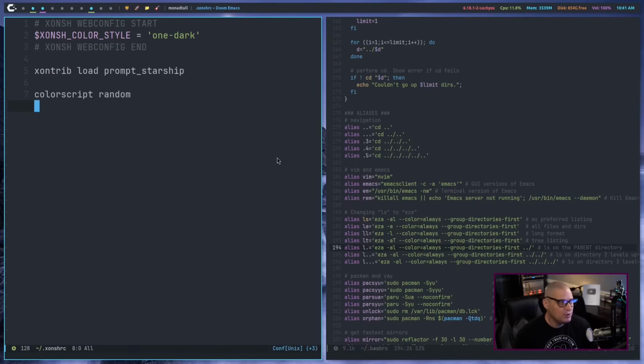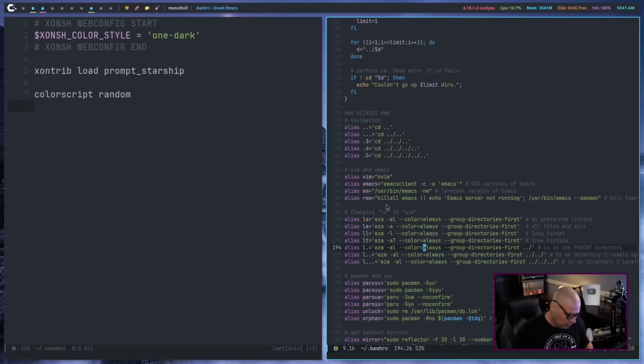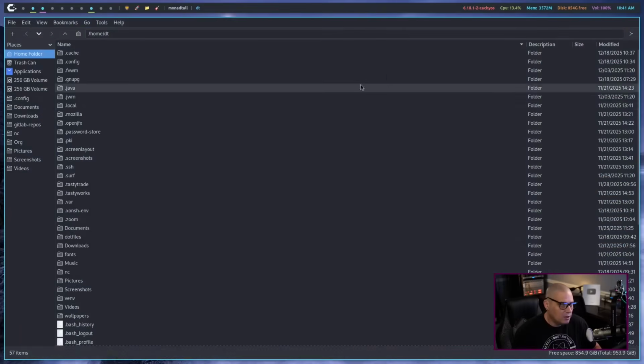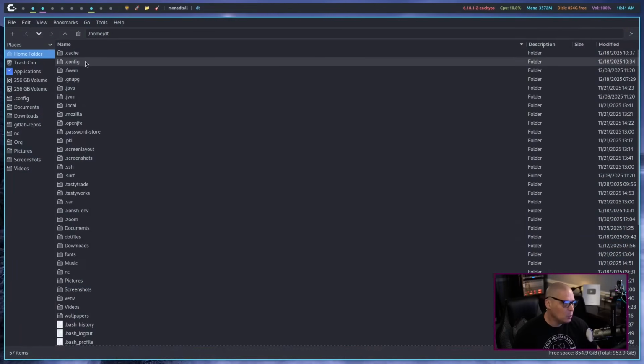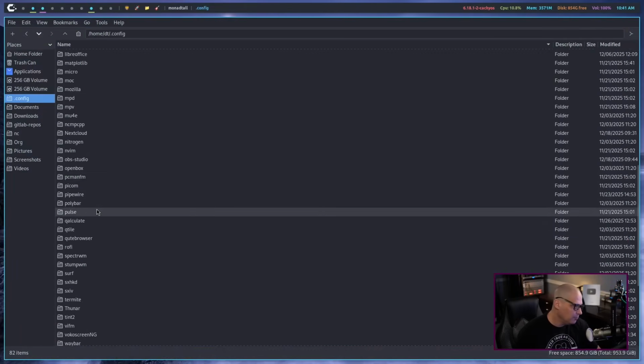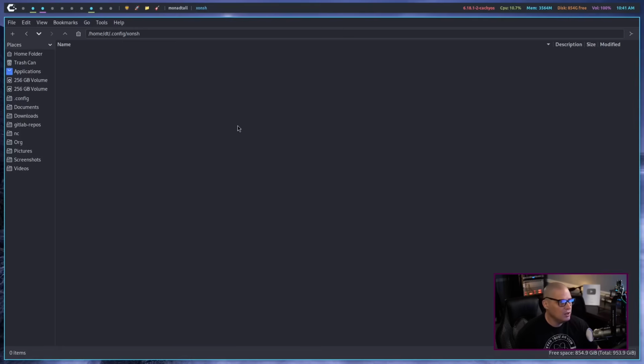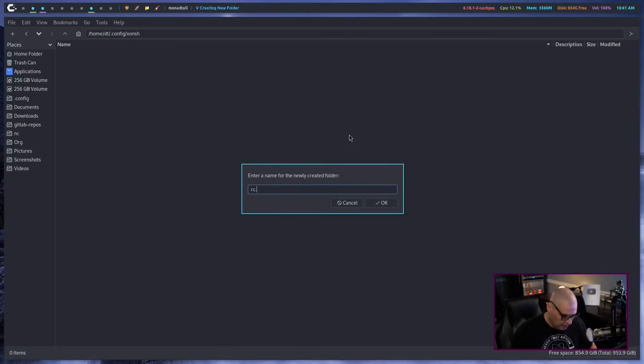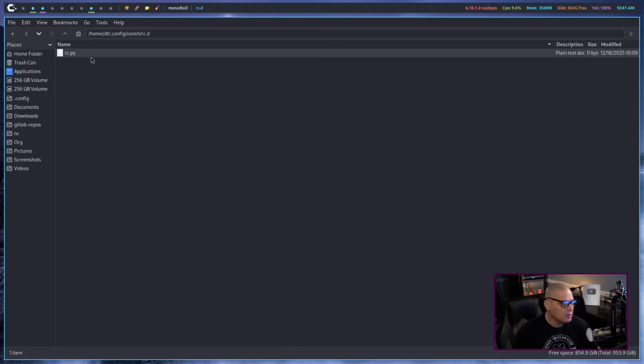To do this, you need to actually create a file. So let me go ahead and launch my file manager here. Inside your home folder, in .config/conch, it's empty right now. Go ahead and create a folder called rc.d, and then inside that folder, create rc.py. You need this file here.